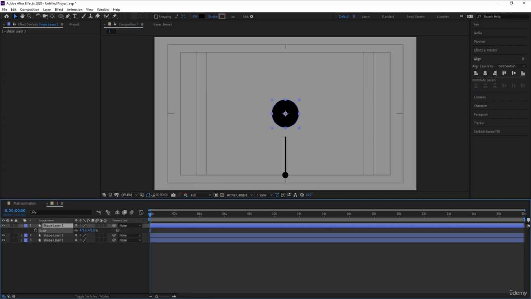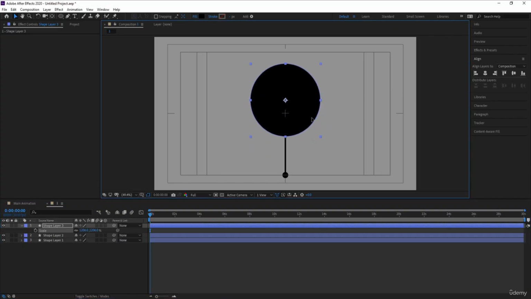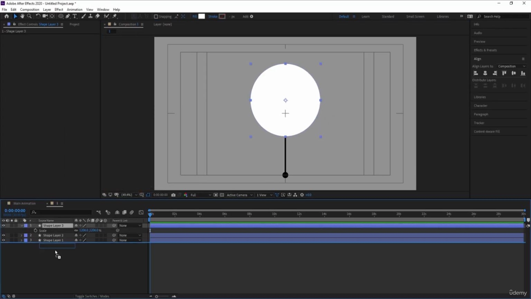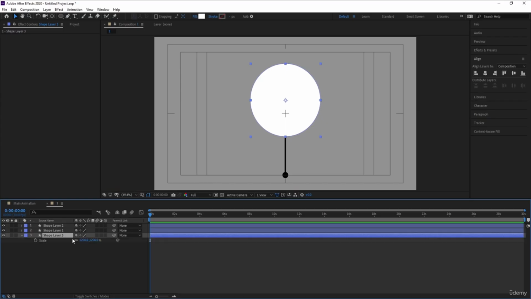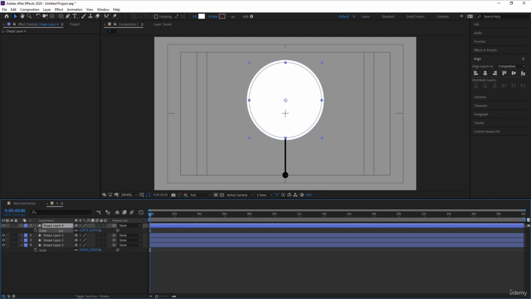Press S for scaling option and scale it somewhere around like this, and move this scale over here like this, and change the color of this one to white one, and select this and let's bring this downwards. Press S for scaling option and scale it like this. Then select the shape layer, hit Ctrl D, bring this at the top, press S for scaling option and scale it up to 50, or let's say 100, and change the color of this one to black one again, and press P for position and simply bring this up to here. Okay, so now this is going to touch this.